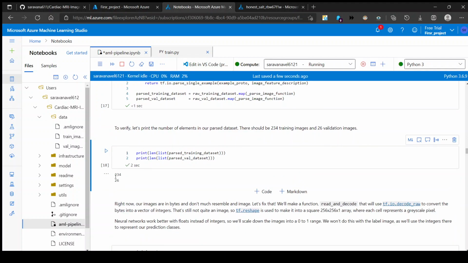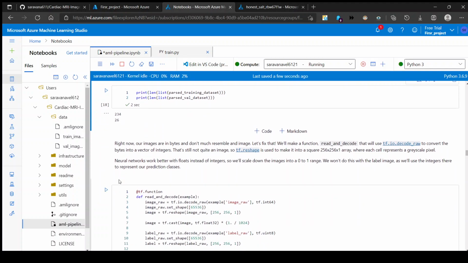It's running. So you can see this is 234 by 26 pixels, and it doesn't represent an image. It's just showing the pixels only, not showing whether it is one-dimensional or two-dimensional. So now we are going to make the function to change the complete image pixels.